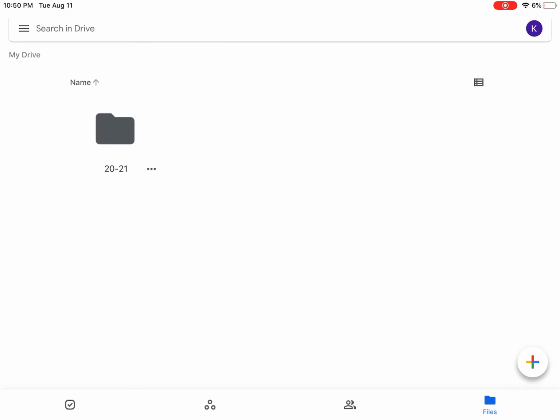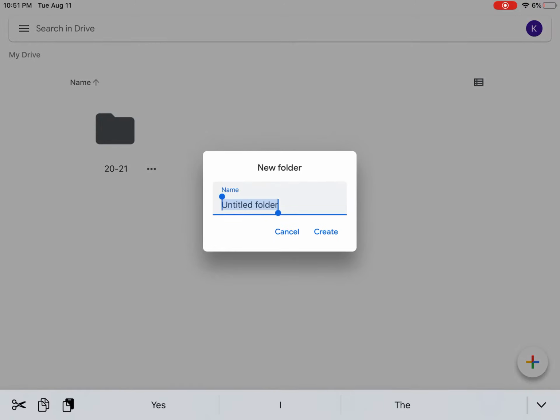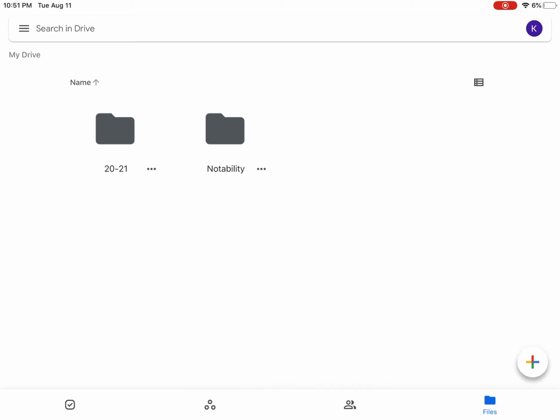Okay, we're back. Let me hit the back arrow. In addition to the current academic year, we need another folder for Notability. So hit plus and then click folder. And here's how you type Notability. This is an app that we use for note-taking. Let me hit create. Now, the note-taking app is totally separate from Google Drive, but we can back up our stuff right here in Google Drive.